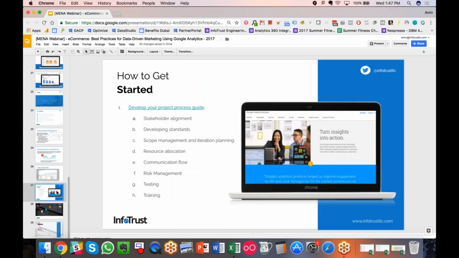So to wrap up, I want to talk about how to get started. There's several steps that we have gone through over hundreds of implementations to refine, starting with stakeholder alignment, understanding your standards, the KPIs, what needs to be measured, and what actions can be derived from these measurements or the KPI and the strategy that you implement. Putting together the scope, the project plan, allocating resources, and then communicating, testing, and training. I mean, really, we have a project process guide that goes into detail for the sequence of steps from a project management perspective, how to roll out an e-commerce implementation project.